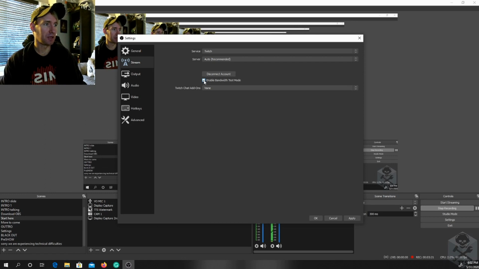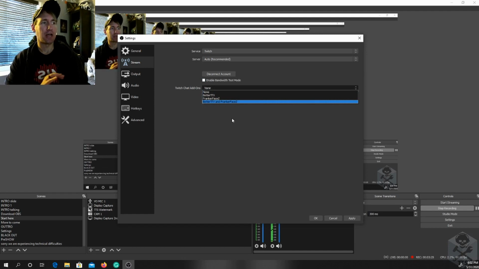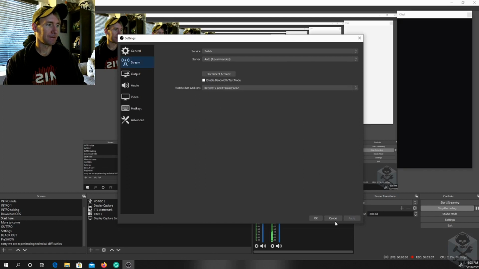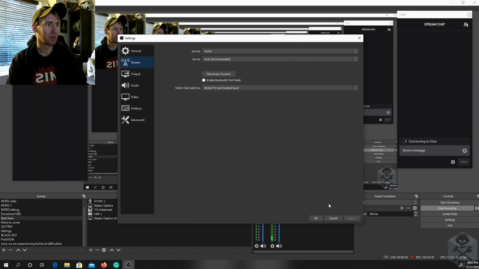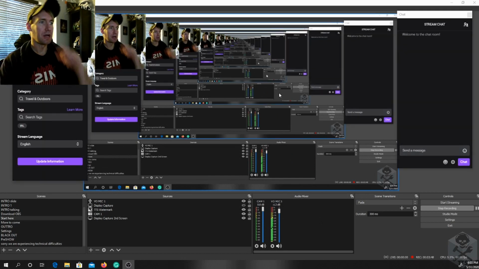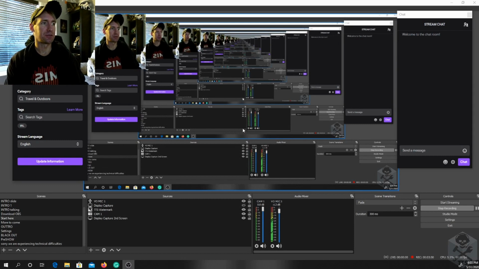We can enable bandwidth test mode. We can turn on chat add-ons. This is just going to add some functionality to our overall canvas so that we're able to communicate with an audience. So we'll do that right now. Okay, and as you can see here now, there's additional screens that have been added up to it, so we can actually communicate with our audience base.